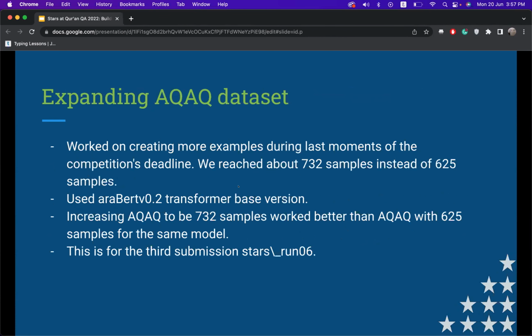And the last one for this approach, we focused on measuring the effect of the size of the data on the performance. We worked on creating more examples during the last moments of the competition, so we reached about 732 samples. Combined with the QRCD dataset, this came to 1,500 samples. Also, we shuffled and used our BERT transformer-based version. This is about the last one.